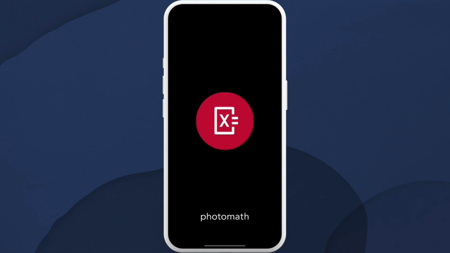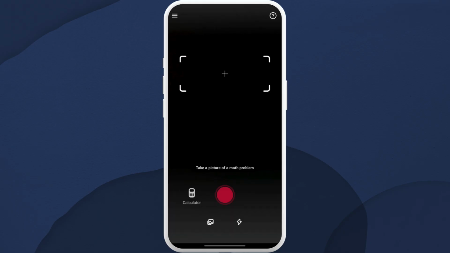Once you download the app, launch the app on your phone. In this app, you do not need to sign up or log into your account. It'll directly open up your camera. You can scan the math problems directly. So you just need to frame the problem in the camera.